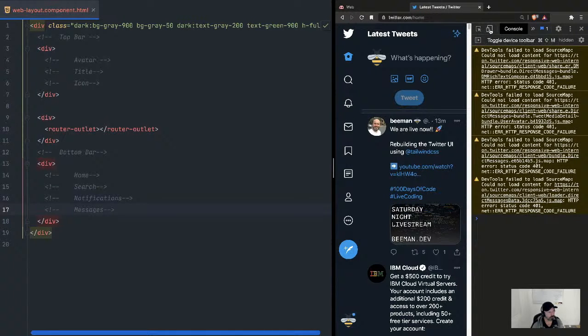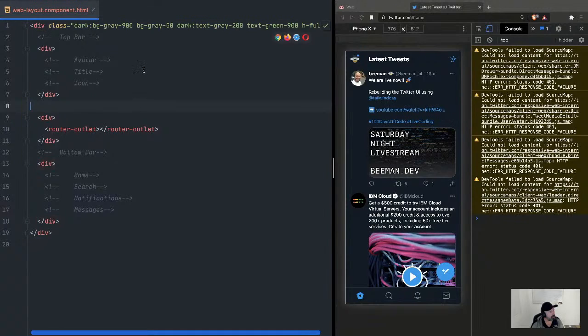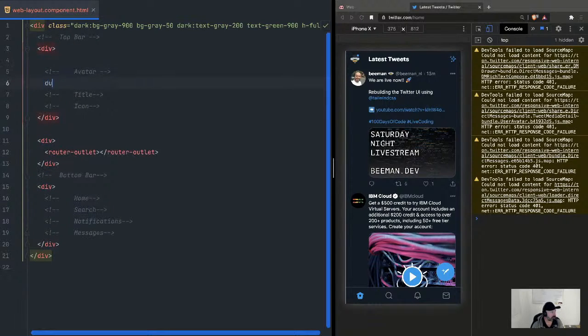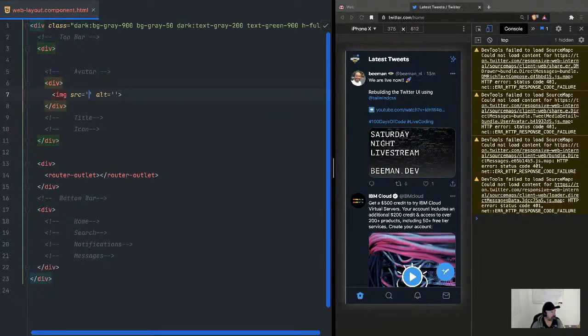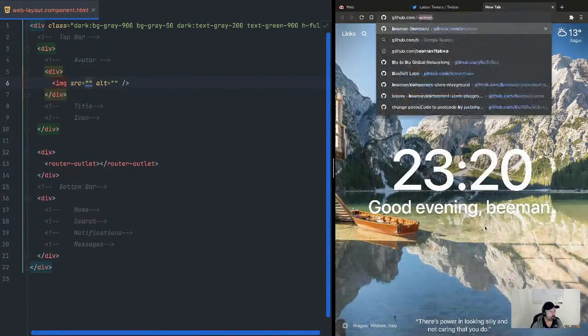But I think it's a good idea to work mobile first. So let's do just that. Work on the top bar with an avatar, an icon, and a title. Now for this div, what I actually want to do is give a div for the avatar. And this will have an image. And the image that I'm going to use is actually my BSoft Labs image. And I'll show you a trick for those of you that don't know it.